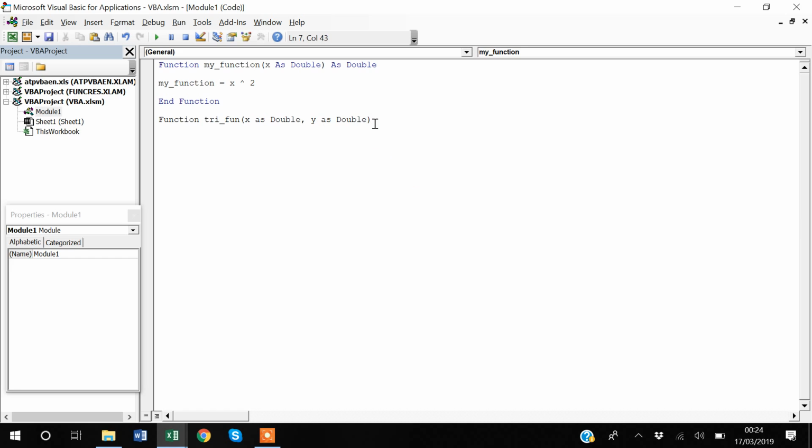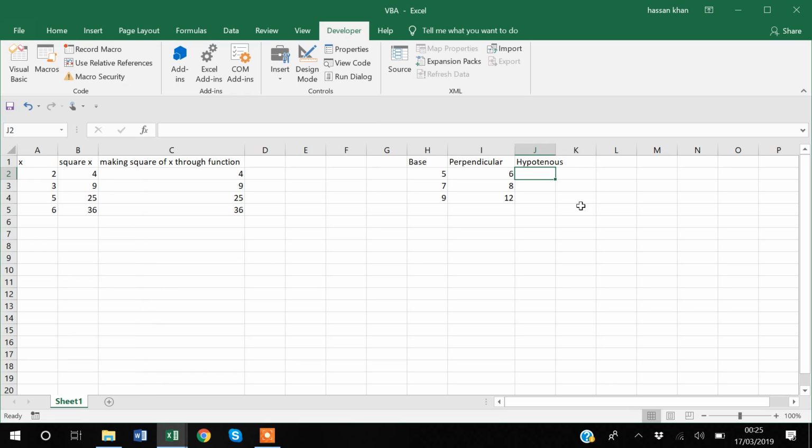And then again, my output result is just one result, because when I put in the x value, the base of the triangle and the perpendicular of the triangle, in the end I will have one value, which will be the hypotenuse of a triangle. So if I go back, before making the function, I will show you the formula for calculating the hypotenuse of a triangle.